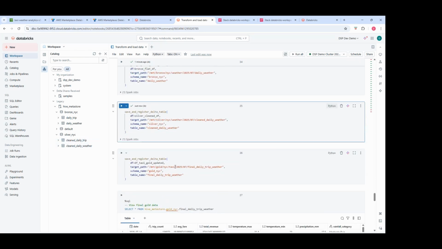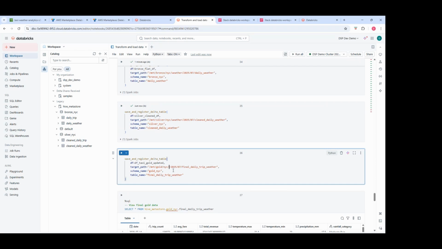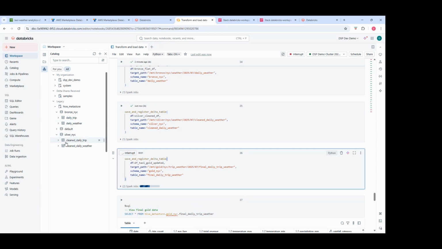And then for the gold, because for the gold we only have one, we're going to call this taxi, because it's a combination of the taxi trip data as well as the weather data. So we're going to call it trip underscore weather 2005-07, and we'll call it final daily trip weather. I'm okay with that. Gold New York City, and then final daily trip weather. Okay, so let's run that. We should see a new schema here, and then we should see the new table.